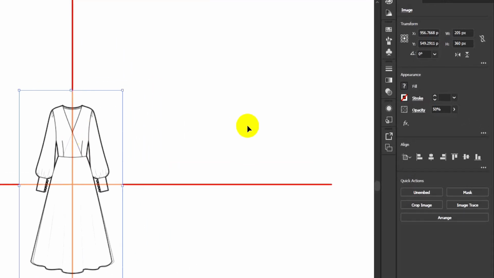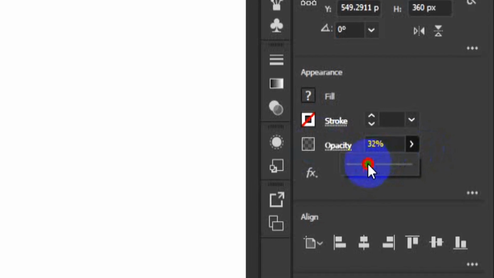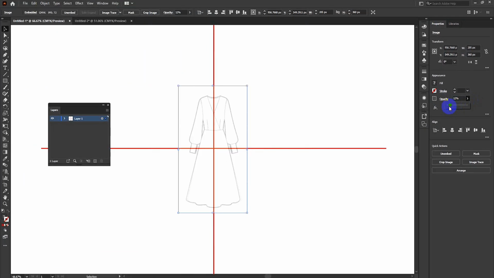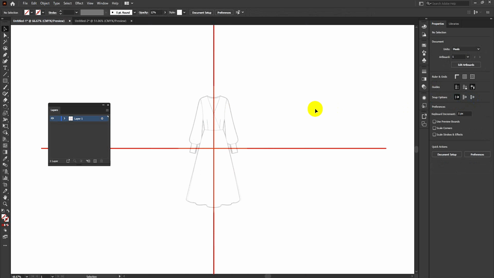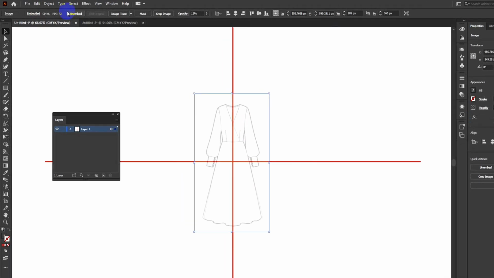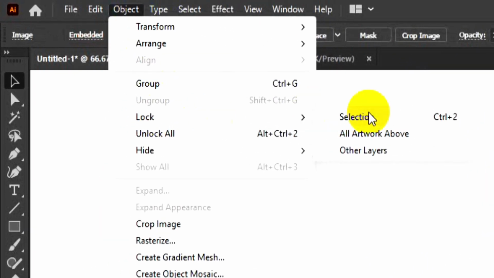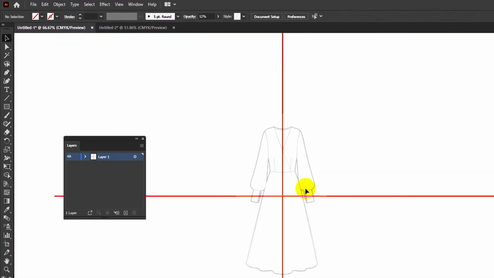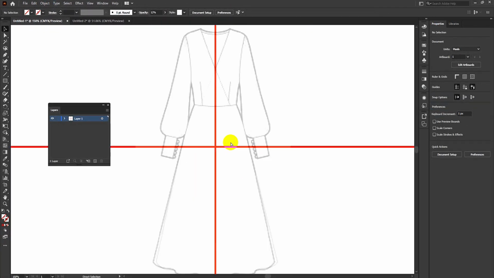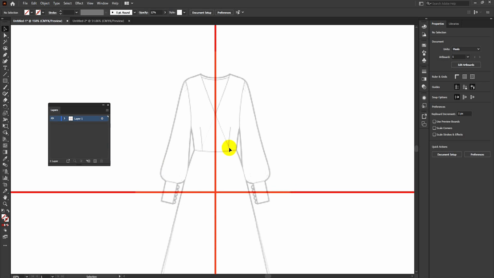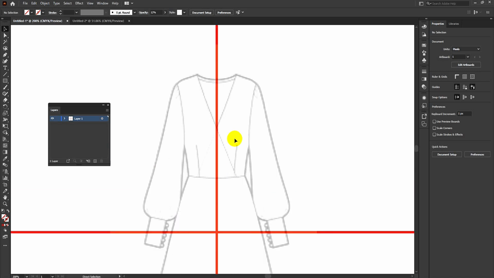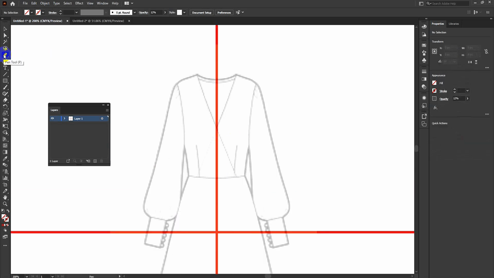I am going to reduce the opacity further, by 25%. Now click on the image sketch and then go to Object and Lock Selection. This will prevent the image from moving from its position while tracing. So let's start tracing over the sketch using the pen tool. I will use a black stroke color with no fill.